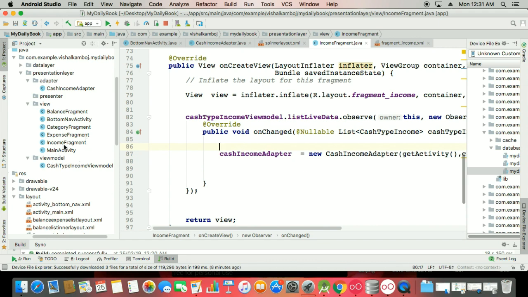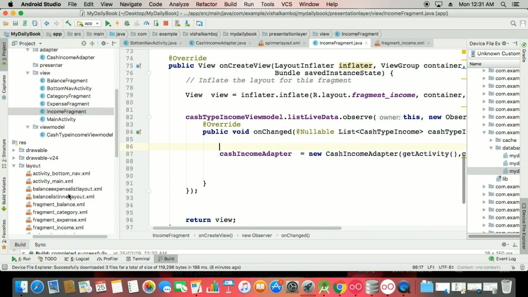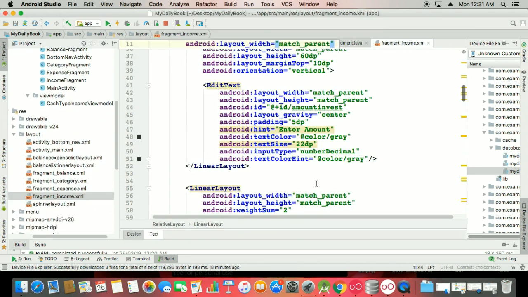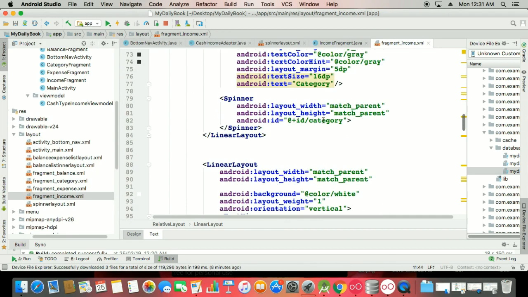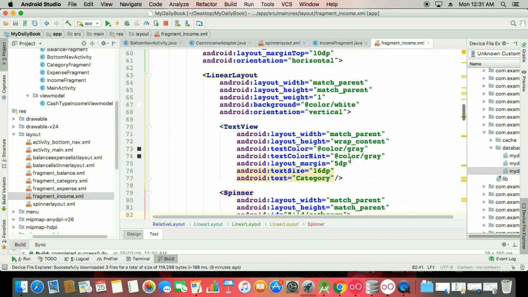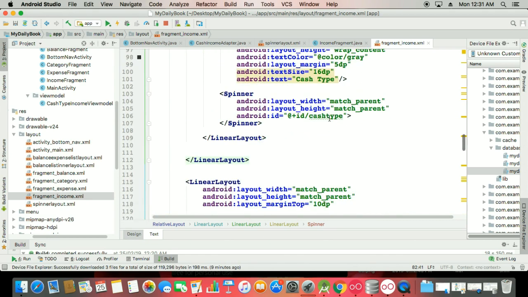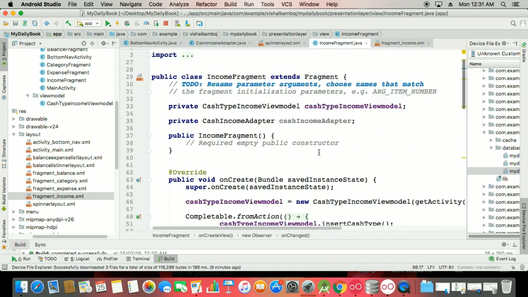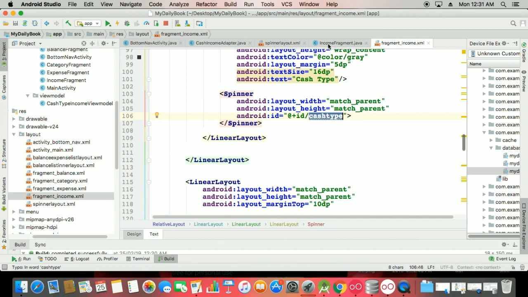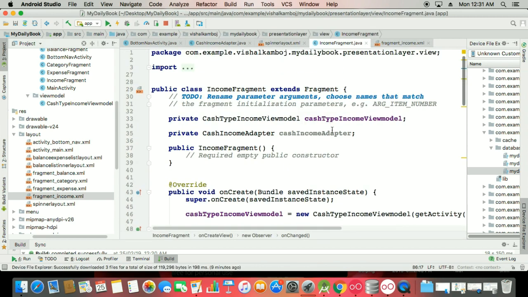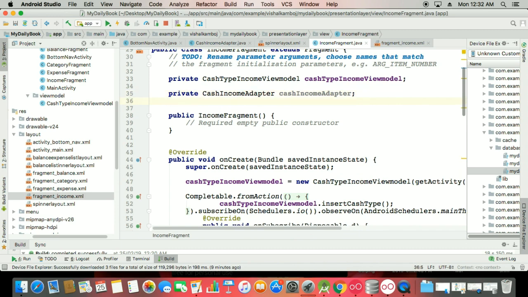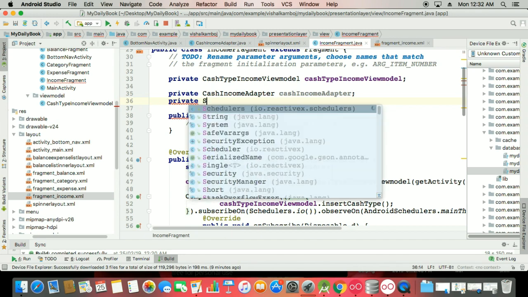So what's the spinner name in income fragment, so we have to go to the fragment income. Here we have a spinner, one for the category and the other for the cache type. Okay, so what to do, income fragment, and here we have a simple spinner, otherwise we can use the other one. Okay, so here you can use that. I will describe how we can use data bindings also, both ways. So this is your spinner.